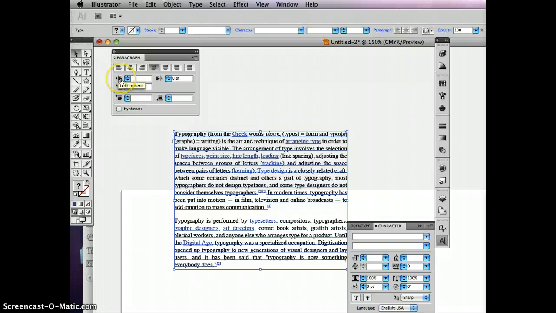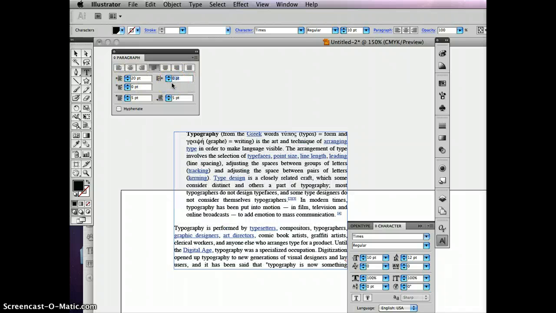The next one here is to indent. So if I put my cursor in this first paragraph here and go over to indent, and let's say I type in 20 for 20 points, that indents it. So that's similar to when you're writing, quoting someone, you'd need to do that.